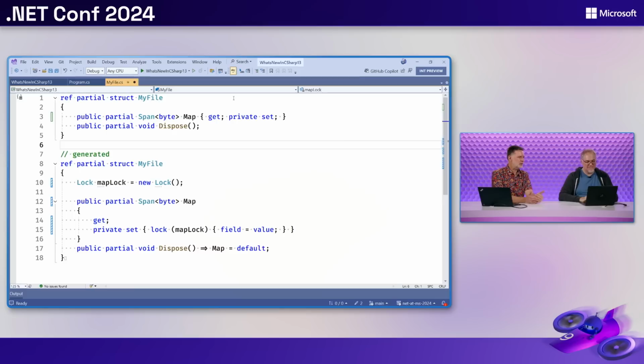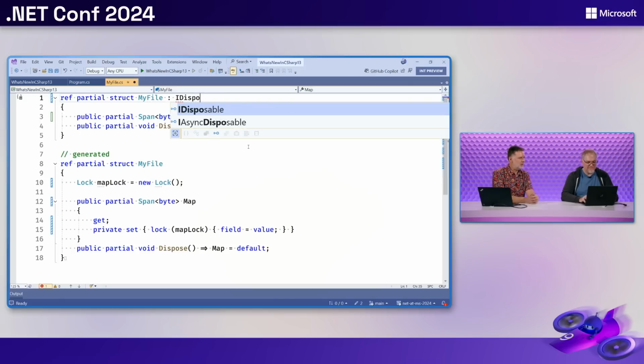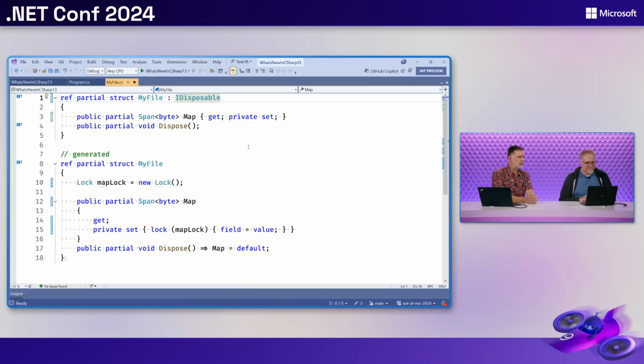They apply to all ref structs, and therefore it would seem that implementing interfaces doesn't make sense because you can't convert to them anyway. But it does in fact make sense, and we've now enabled it. And of course it finds here the Dispose method needed to implement the interface. But how would we use it?